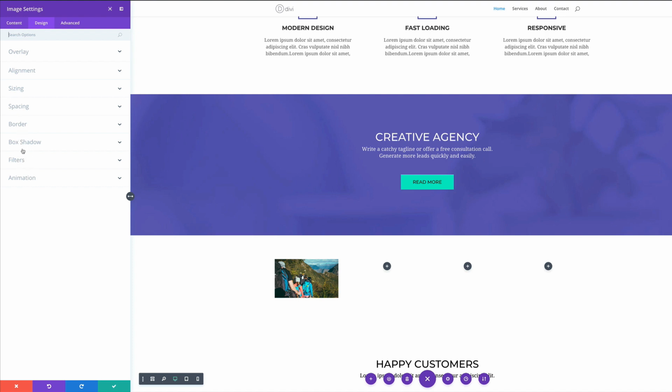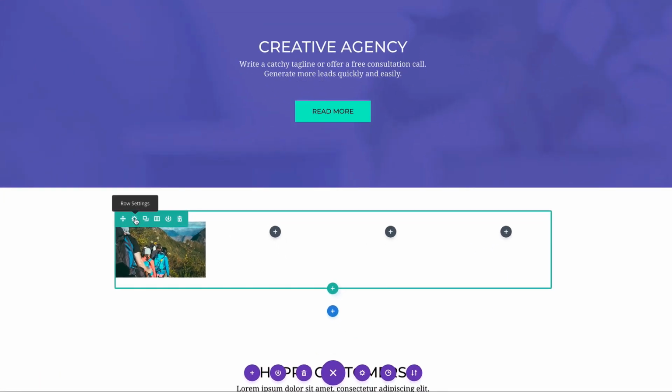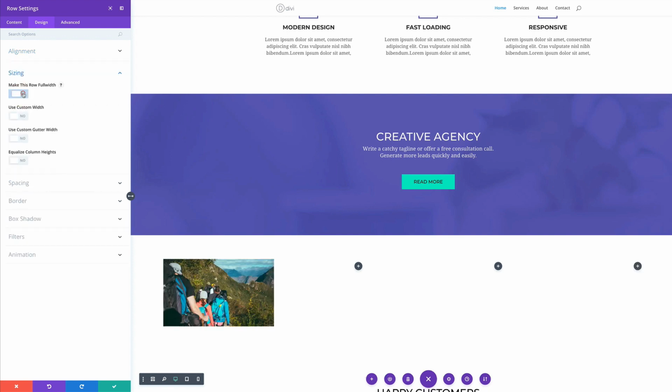We can add borders, filters, and so on. But for now, I'm not going to touch any of that. I'm just going to go ahead now and save this. Next, I'm going to come over here to my row settings, come over here to sizing. I'm going to make this row full width.